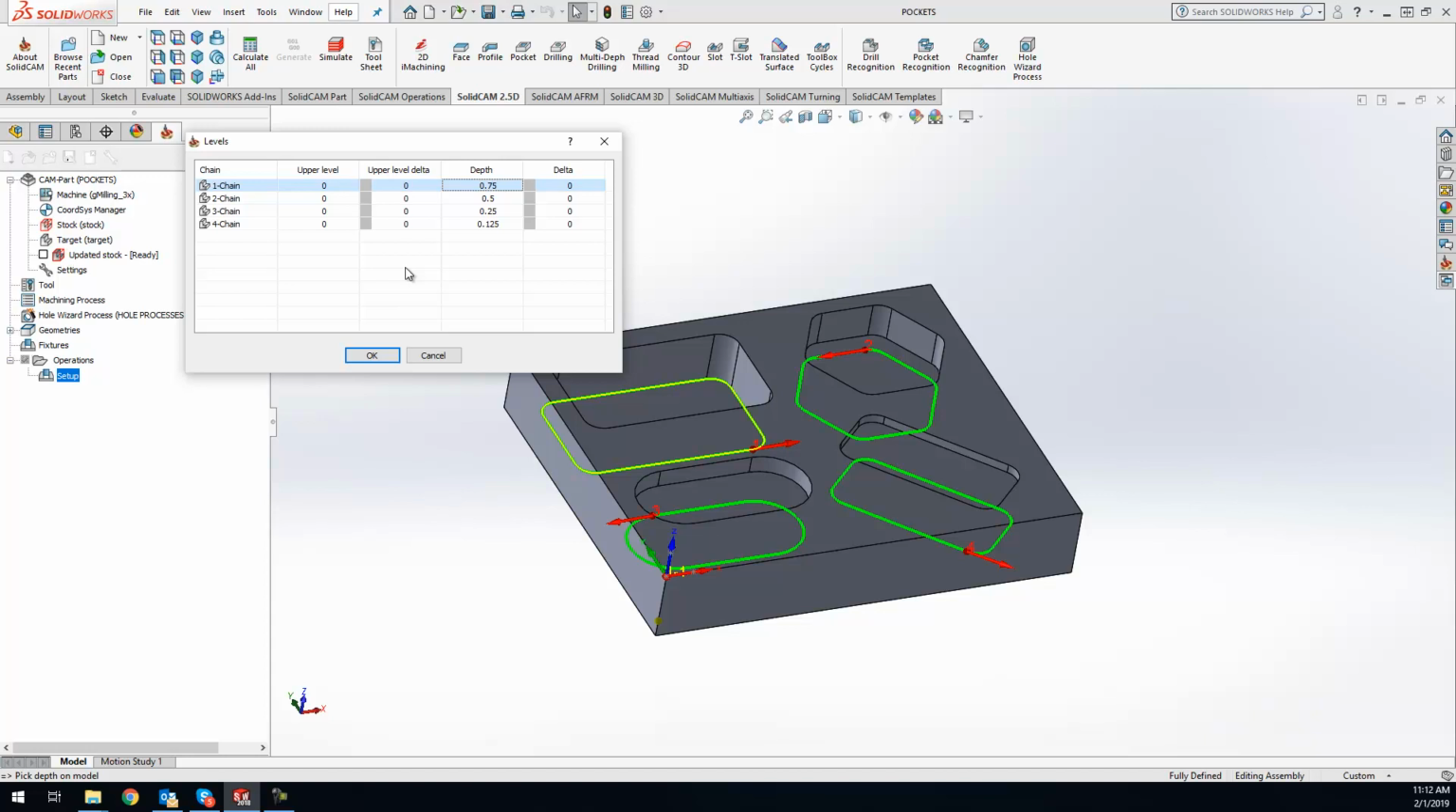The only downfall of doing the auto calculation is if this part does change, the levels are not linked to the actual model itself. So if the levels did change on this part, you would have to come in here and just do the auto level find again.